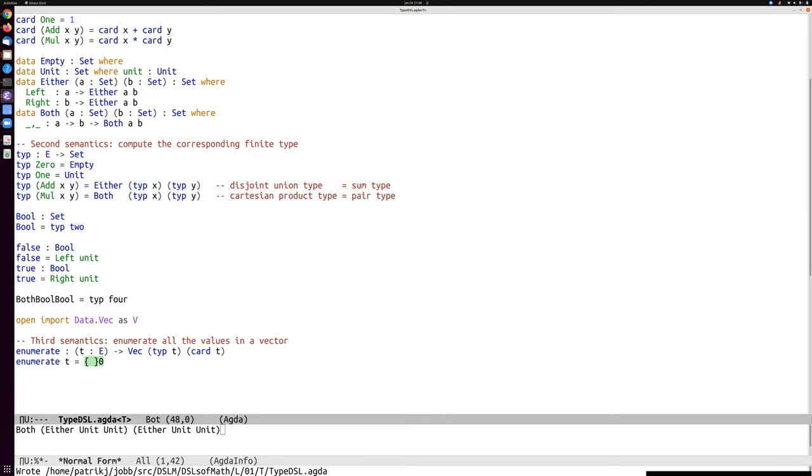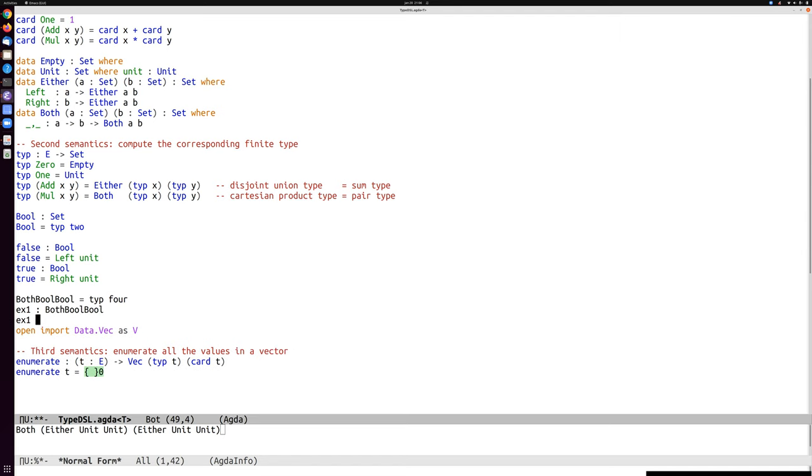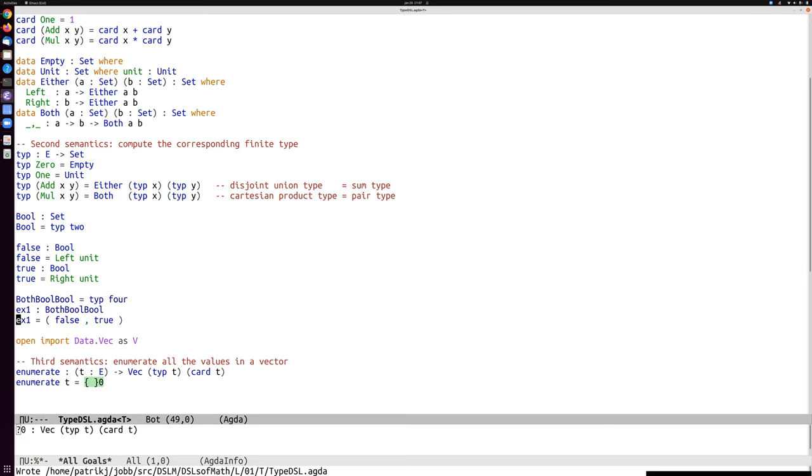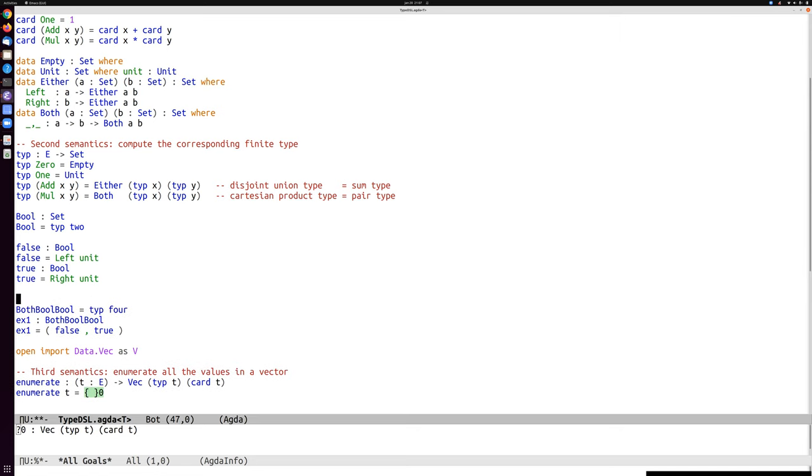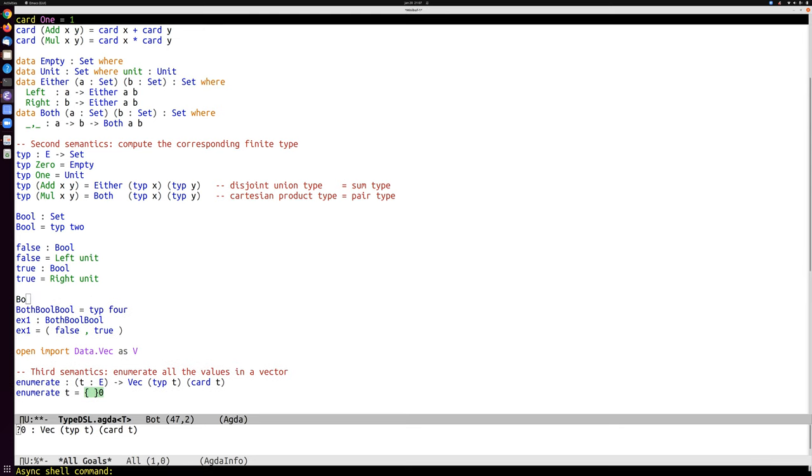And then as an example, let's say, well, example one of type Both Bool Bool. It could be, say, false, true. I mean, any pair of two booleans would do. So as you can see, I've computed Both Bool Bool as a type from this. So if I should be complete here, I can give the type signature as well. This is a Type.